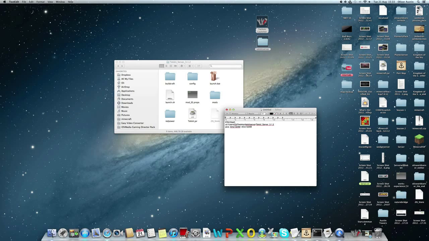So, and then -jar, and then the jar that you want to load is tekkit.jar. And that tekkit.jar is this file here, which is the one that is your craftbukkit, but renamed Tekkit, which is obviously your server file itself. And we don't need any fancy graphical user interface stuff, so nogui.